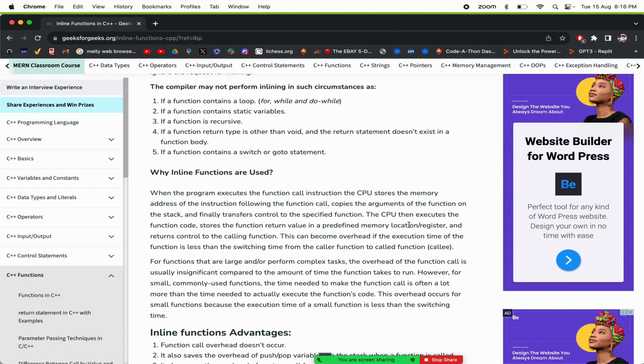So if that function was just returning its parameter's multiplication, doing x into 2, where x was a parameter, why do all of this? Why take that x argument first to the stack memory, then execute the body, then save that return value in a predefined memory location, then give back control to the calling function, if you are just doing x into 2?